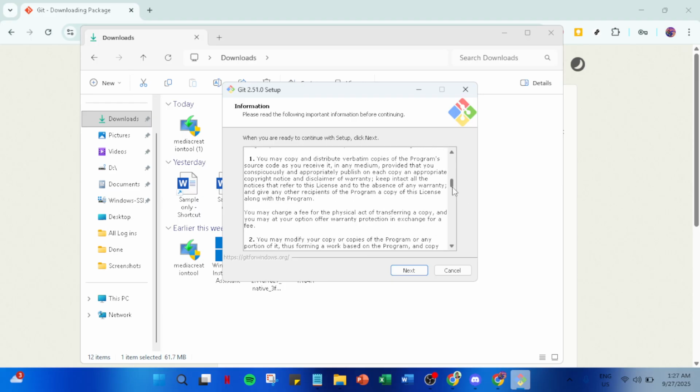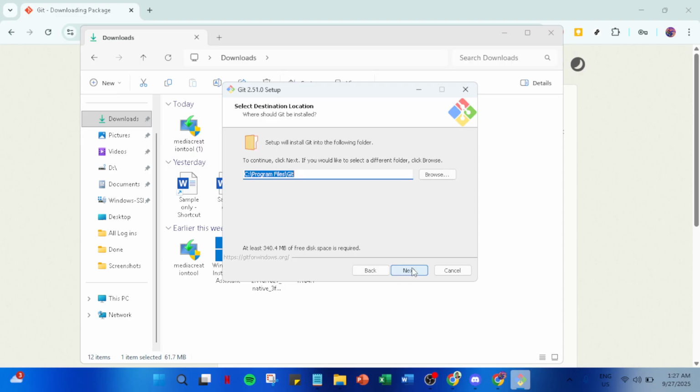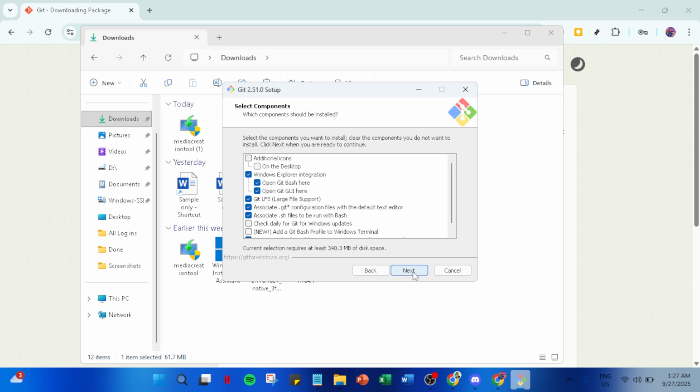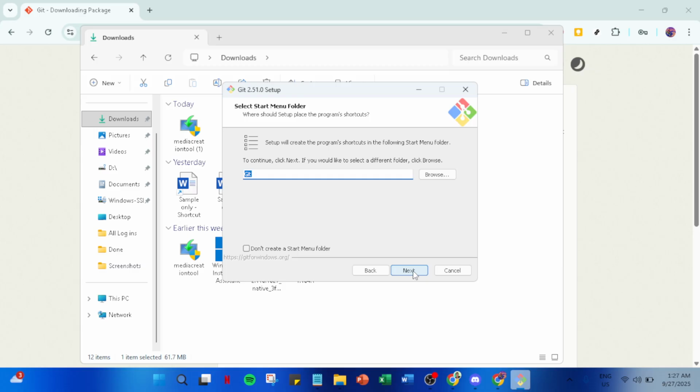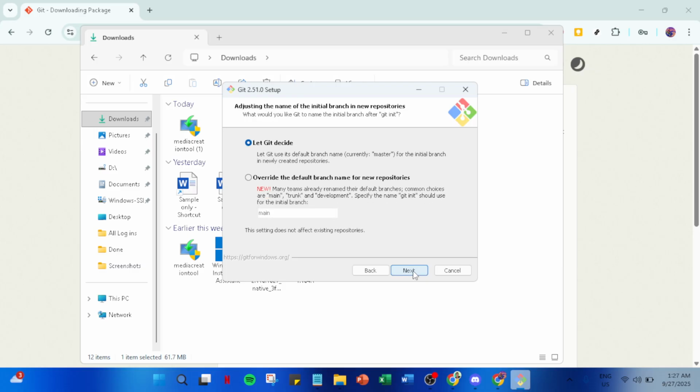Next, when prompted, click on the Install button to begin the installation. This process will take a few moments, so be patient and wait for it to complete fully. It's important not to interrupt the installation or shut down your computer during this time, as it could result in an incomplete or faulty setup.